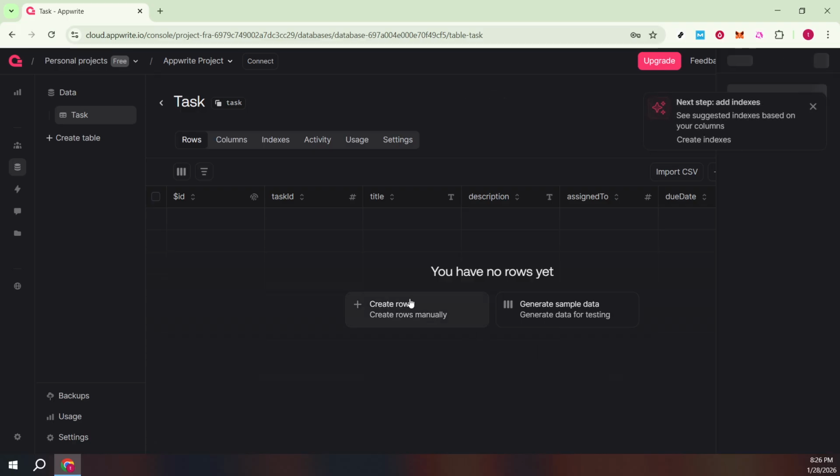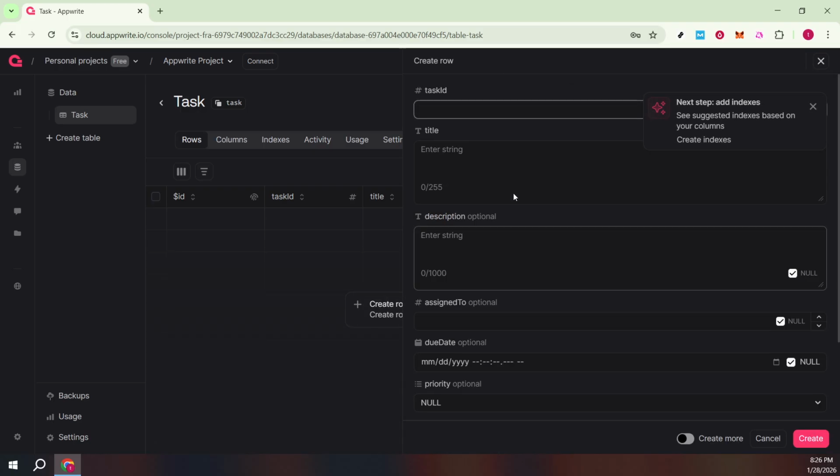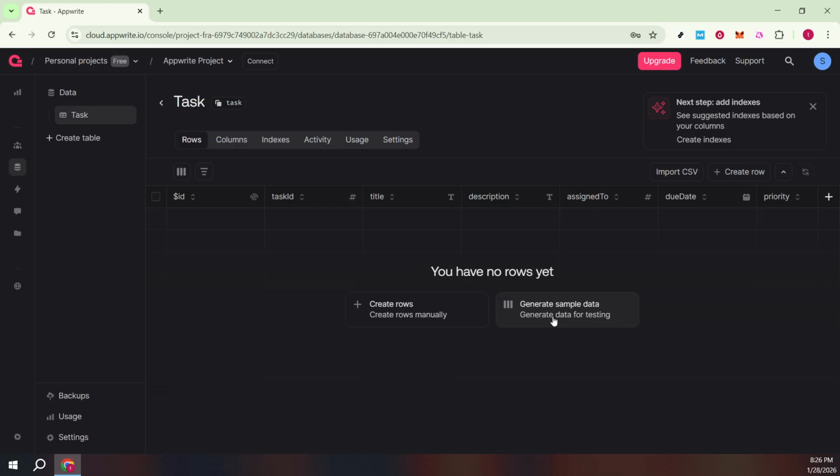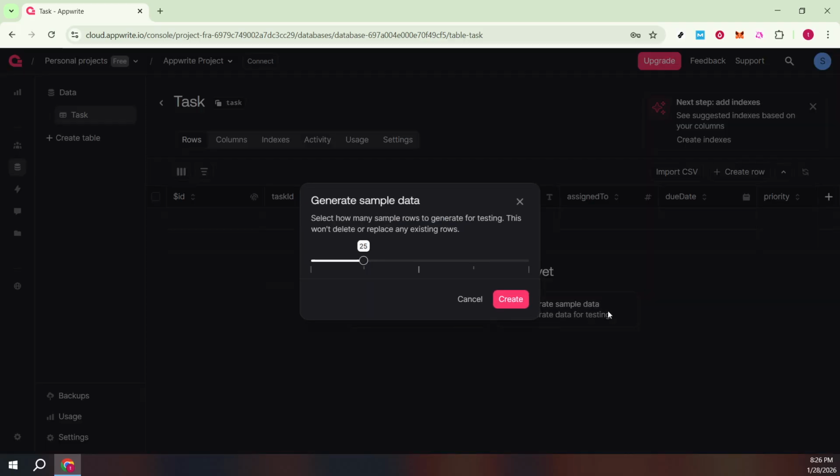Alternatively, you can generate sample data. This is a fast way to populate your table with placeholder records so you can test pagination, filtering, or UI layouts without spending time typing. Sample data is perfect for early prototyping and can be removed later when you're ready for real content.